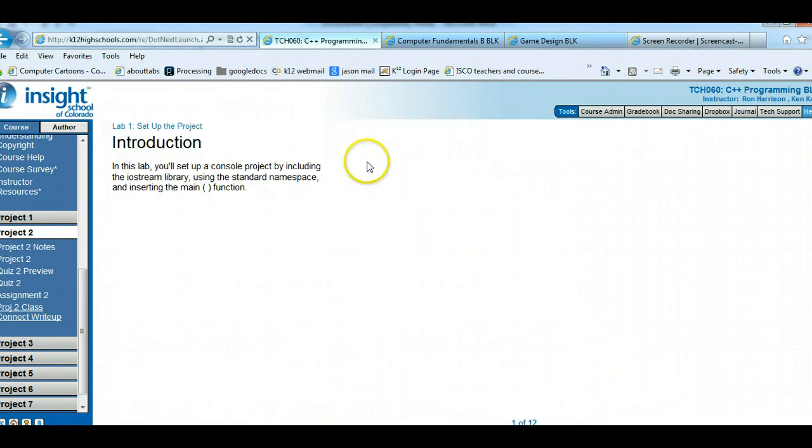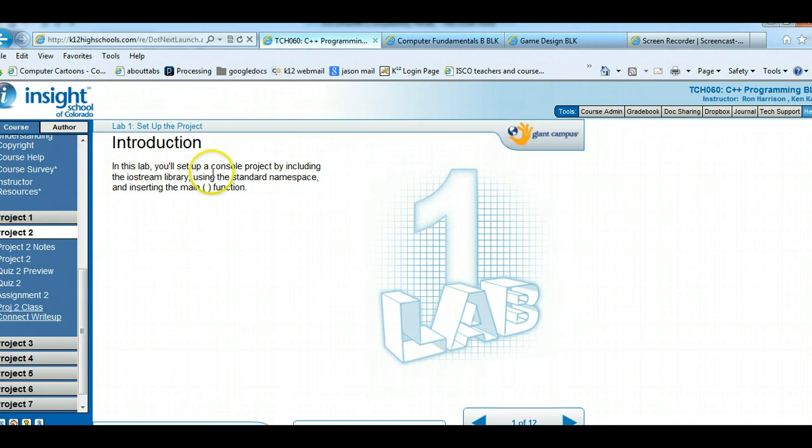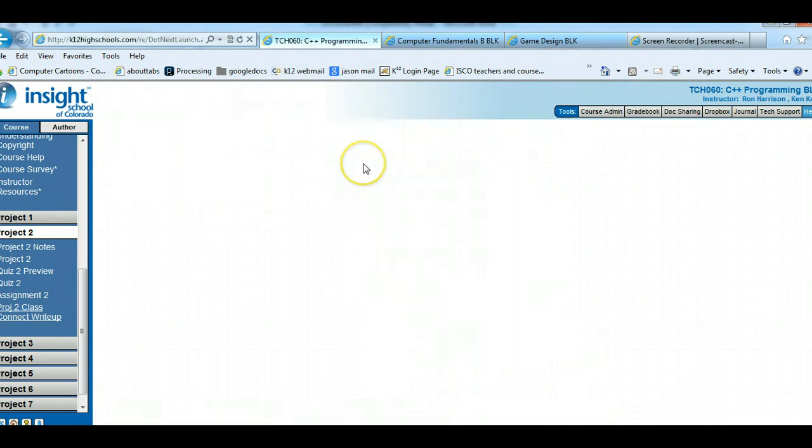Okay, getting into Lab 1. In Lab 1, we're going to set up a console project, and we're going to use the iostream library. You saw that back in Project 1: standard namespace, and the main function. So Lab 1 is going to be creating this console program.